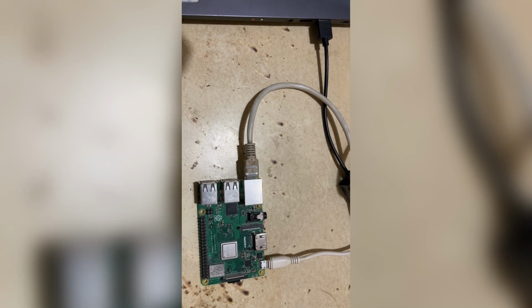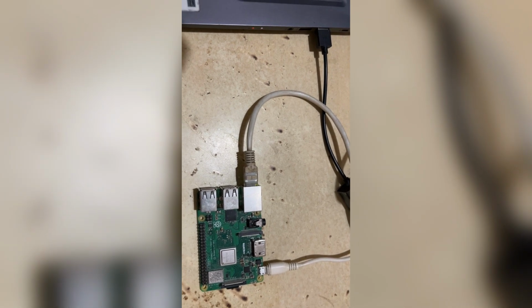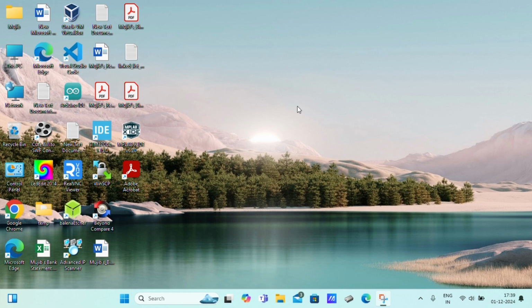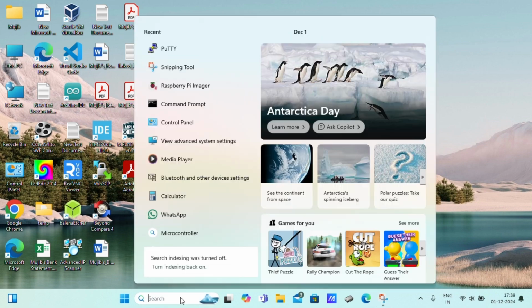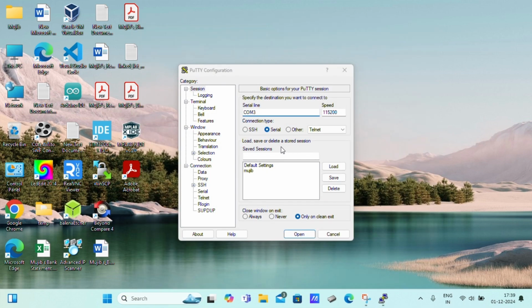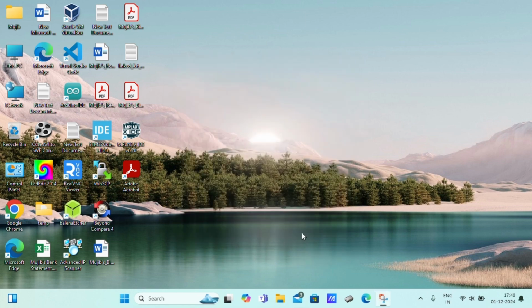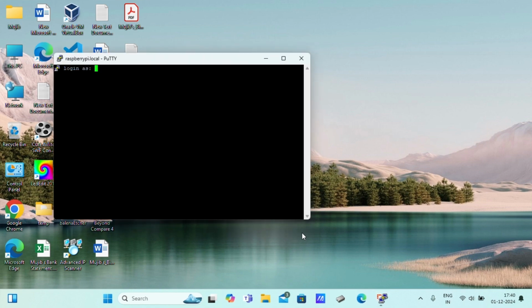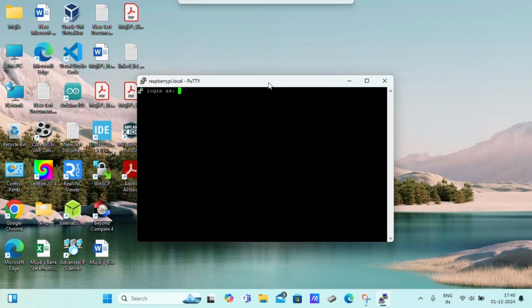Let's move to the computer side for communication. On the computer side, you need PuTTY software. Open it, click on SSH connection type. In place of host name, type raspberrypi.local. Keep port number 22 as it is. Then click on open. A terminal window will open like this.